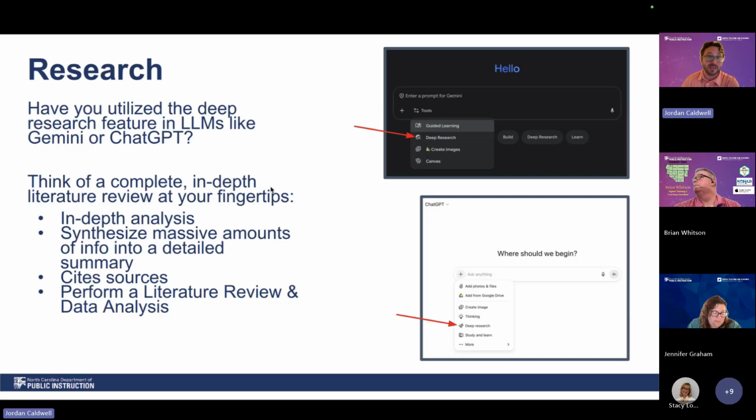They give you that in-depth analysis. It'll synthesize all the massive amounts of research that are out there on your topic. It even cites the sources so you can go and find that original source and bring it in and do a deep dive into the individual sources you find that are the most relevant and most impactful. And then you can even have it give you a literature review or a summary of the data that it has analyzed. So I think that's a valuable feature that principals need to utilize when going into a PLC.